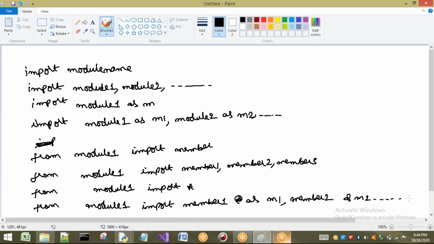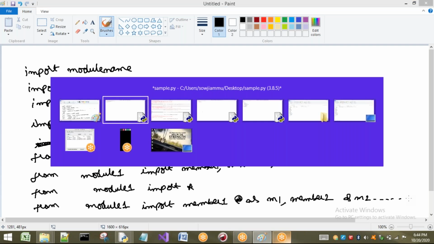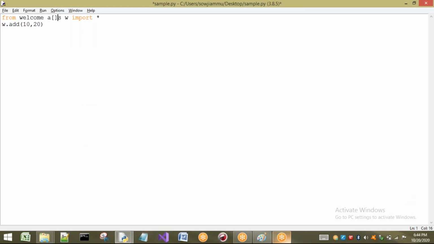So these are the possibilities of importing the members of a module. Okay, next concept is reloading the module.